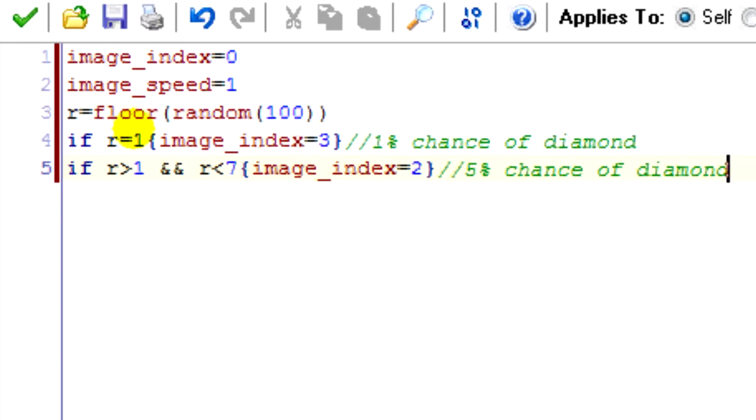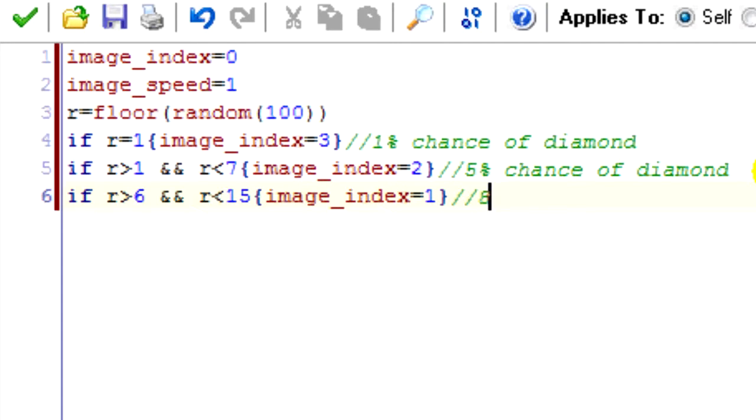Just make sure you understand this. Right here we put down 1, so that's 1 out of 100, which is 1%. And here, more than 1, less than 7. So the possibilities are 2, 3, 4, 5, and 6. Those are 5 different numbers. 5 over 100 equals 5%. Alright, so last one, I'm going to go with coal. If r is more than 6, and r is less than, what should we say, 15, then we want image index equal 1. So that is an 8% chance of coal.